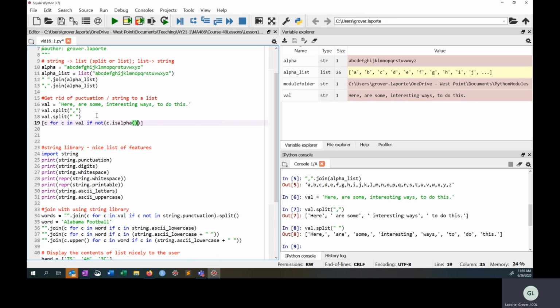Let's see here. So C.isalpha. What I'm trying to do is get a list of all of the things in here that are not alphanumeric, or I'm sorry, not alphabetic. So this is alpha, not alphanumeric. There is an isalnum, but this one's isalpha. And you can look up all of the different methods that go along.